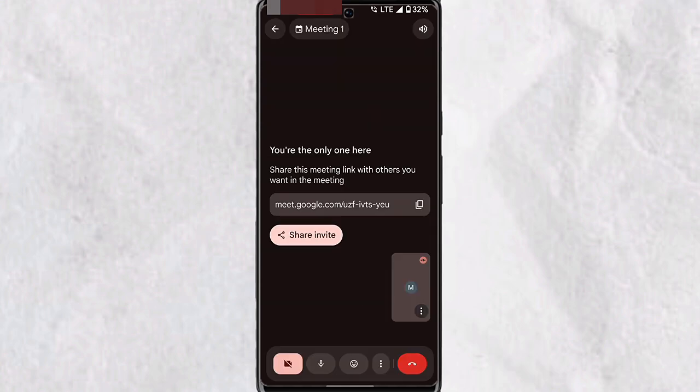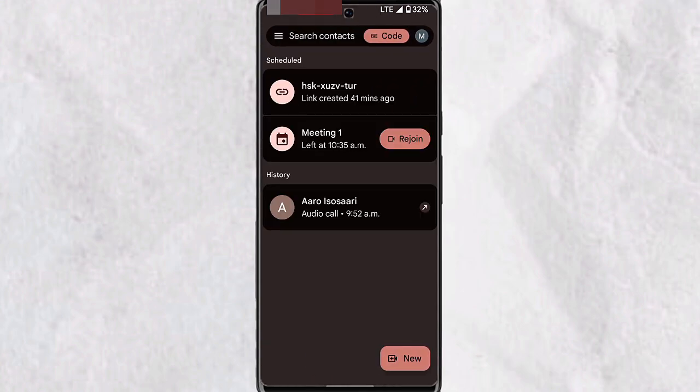If you wish to end any meeting, tap on the hang up button and the meeting will be ended. You can always come back here and find all meetings that you currently have in this section.